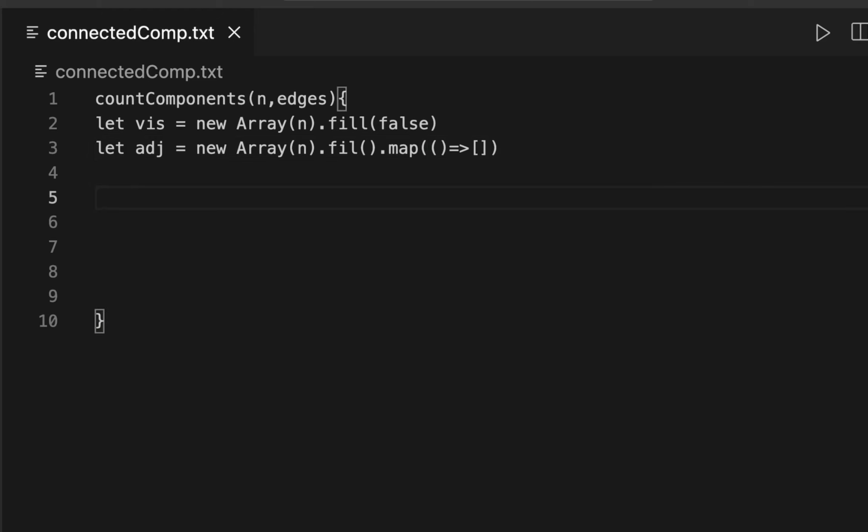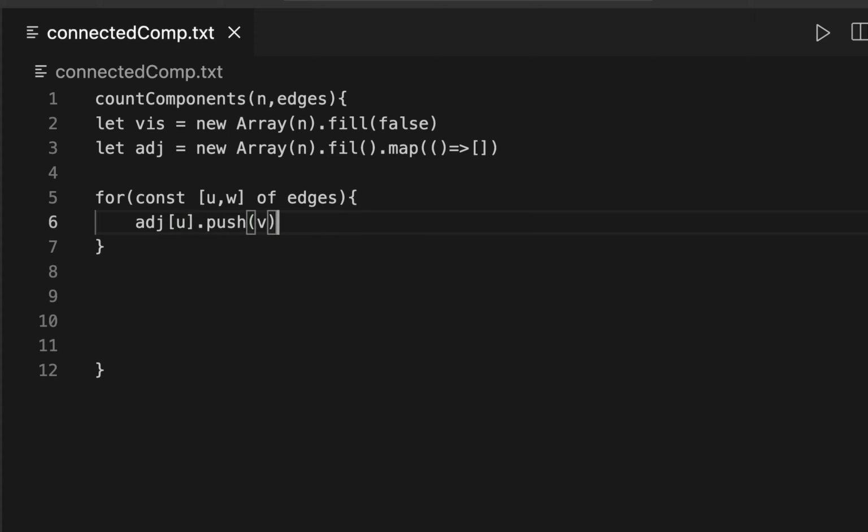Now I need to create an adjacency list. So for, const or let, you can use anything, I am taking u and w as edges of my edges. In the adjacency of u, I will push w, same, copy paste it here. In the adjacency of w I will push u, right? Done. So here you can see this will create your adjacency list.